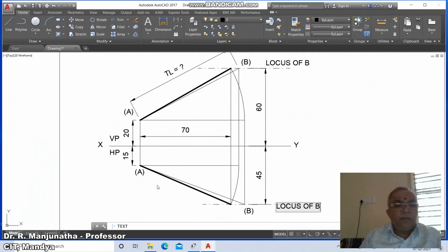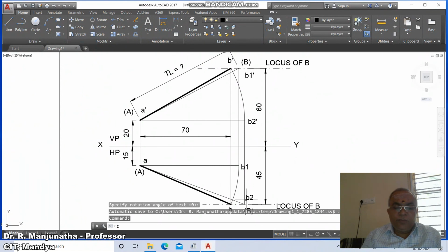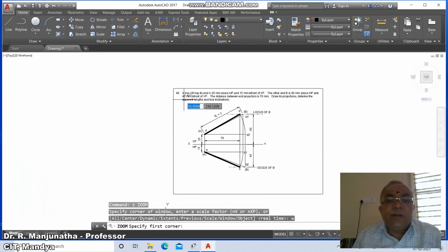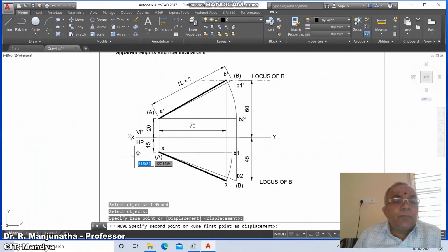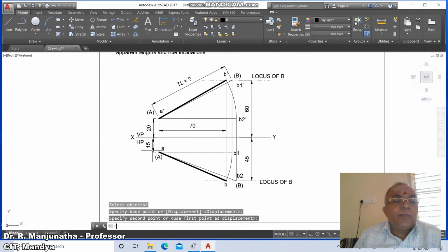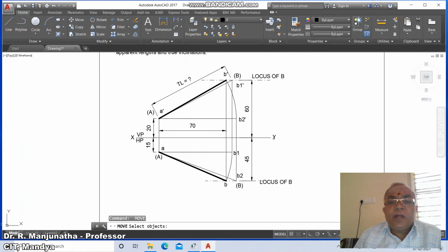And here put the caps lock off, mark this as A, B, then you come down to this A dash, and this is B dash. So here this is B, B1, and this is B1 dash, and here it is B2 dash, and here it is B2. Then come down to zoom previous, then zoom window, put ortho mode off, and move this appropriately and place it. VP, HP, and this is Y.